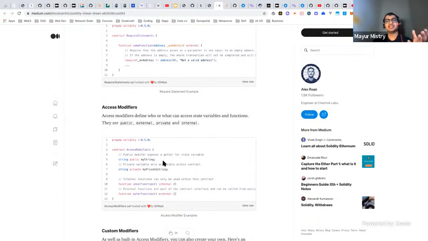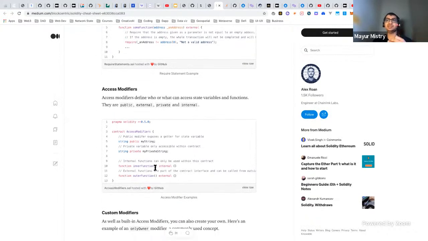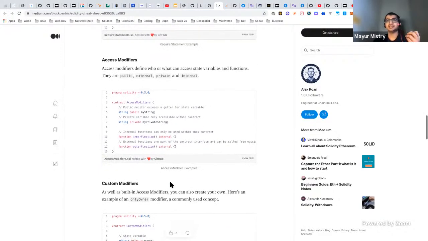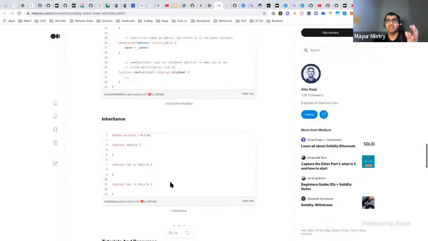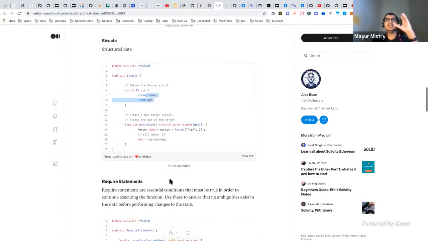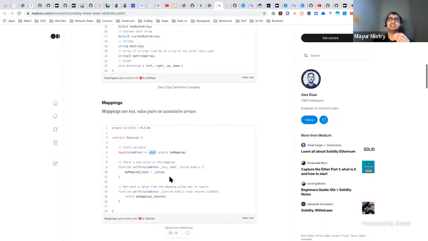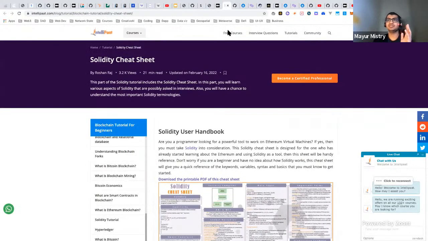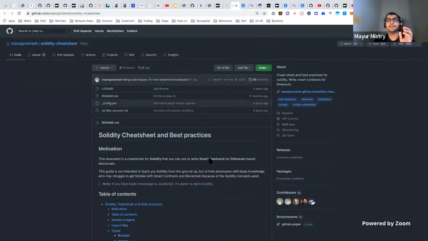Then you have access modifiers, whether you want to keep it public, private, internal, external. So you can do this. I think we don't need to know everything because we are not learning the language, but these are three, four things. If you know them, you can get very creative with smart contracts. So I'm giving only the things which would be useful for your immediate use case.